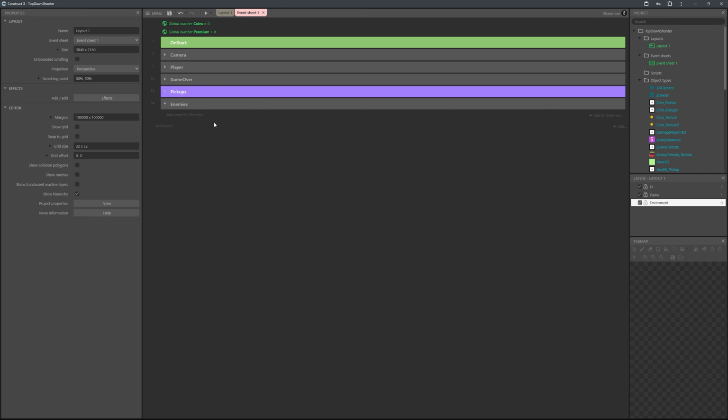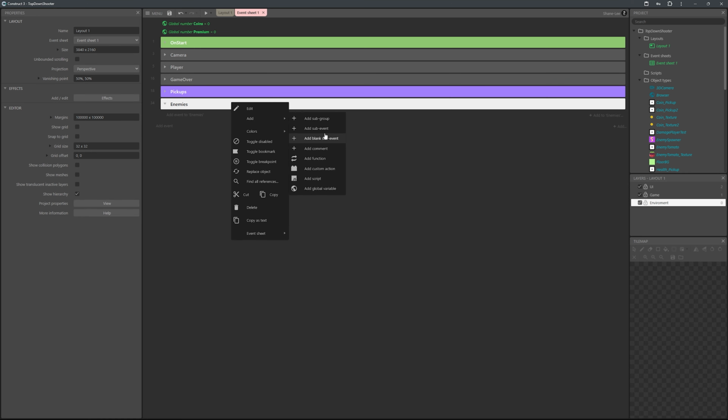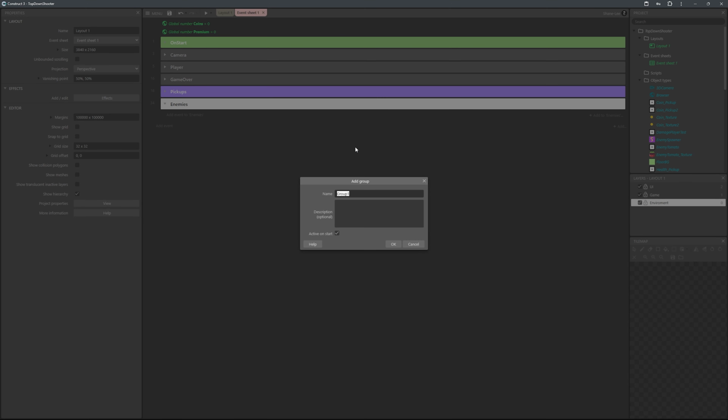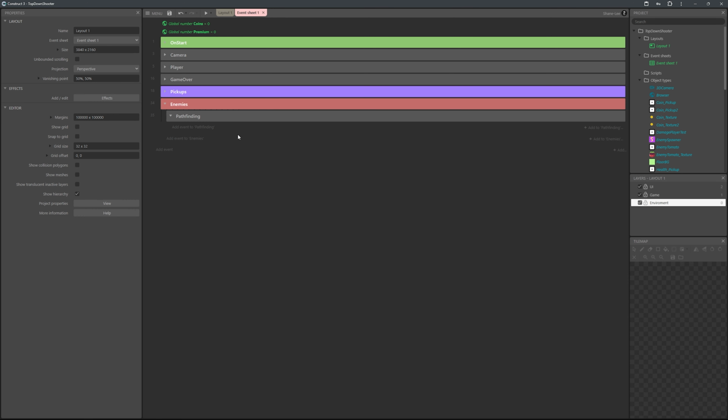Call this enemies. Okay, then right click, and we're going to add a subgroup. And we'll call this Pathfinding. This is just because obviously you're going to have multiple events for your enemies, so this is just a good way to keep your movement separate. And then what we're going to do is create a loop where every so many seconds we're going to iterate through all the different enemies and re-update that pathfinding.